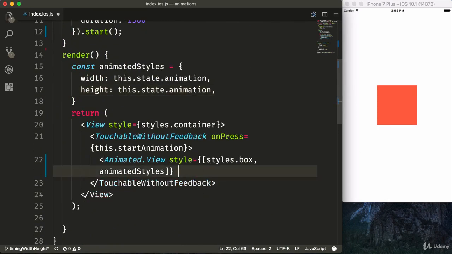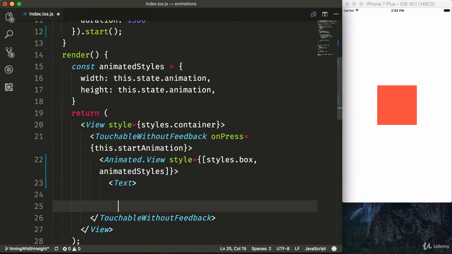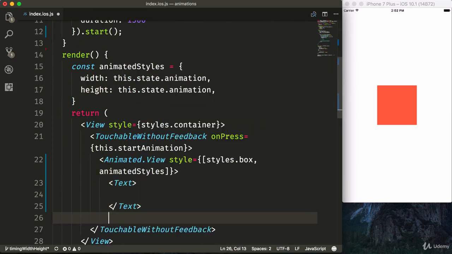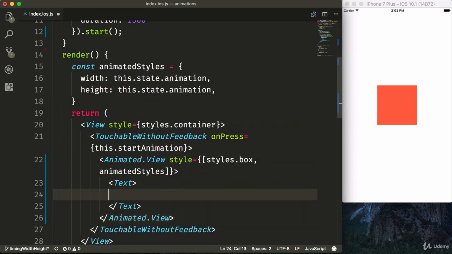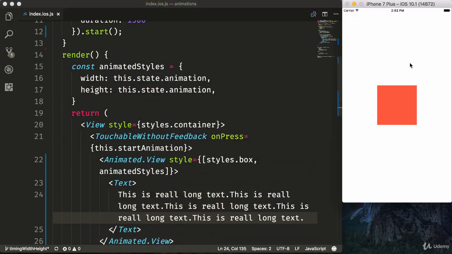So we're going to add some text to the child of the box. So now when we refresh, we can see that we have some text here rendering inside of our box. And then when we animate it, we can see that this text is going to reflow because the width of our box is growing.